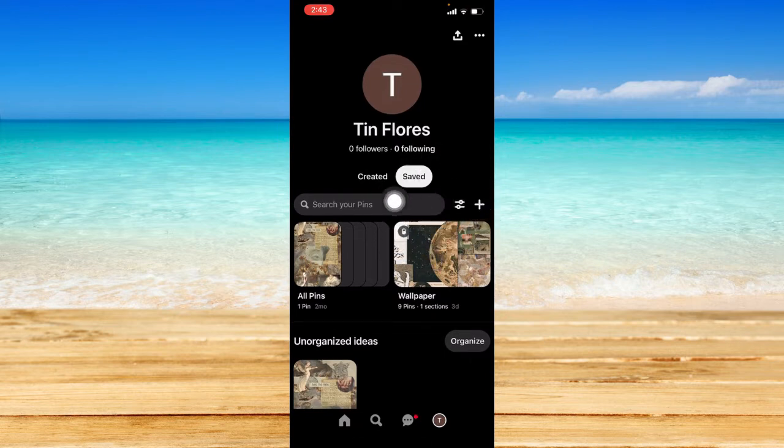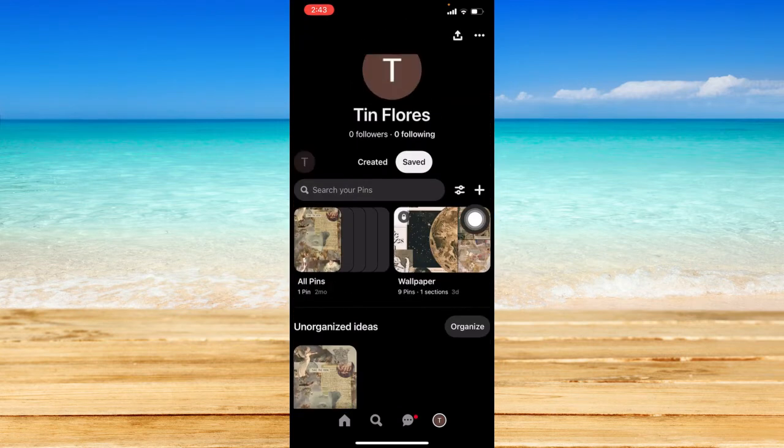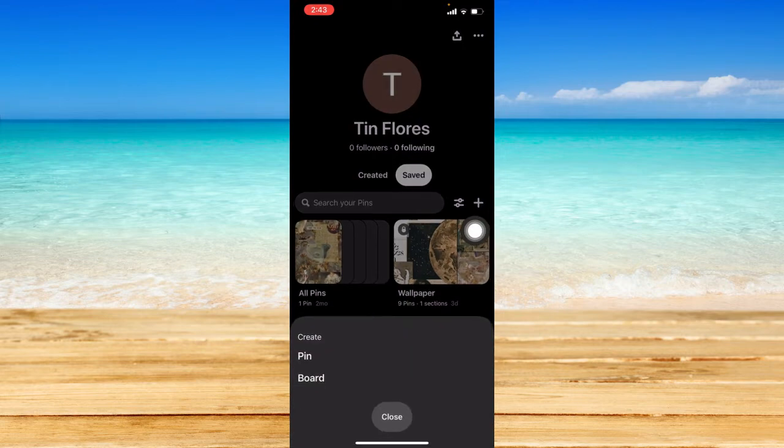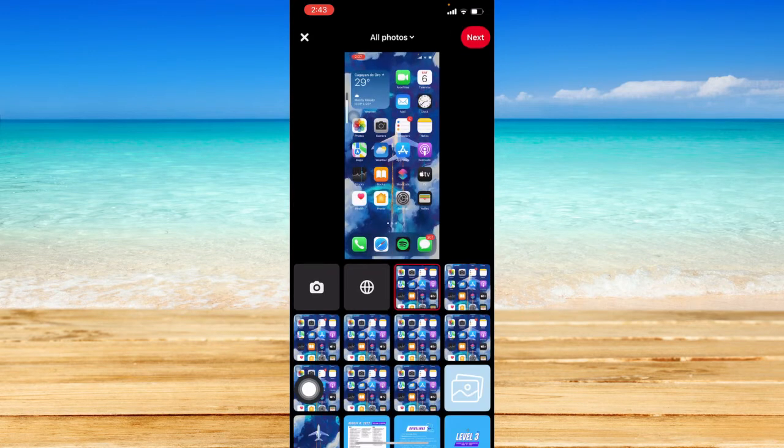You should be at the saved tab as well, so just tap on saved if you are still not here. Just tap on the plus button and click on create pin. So click on pin. And it should immediately show your camera roll or all your photos from your camera roll. You can also take a picture or browse a photo from the internet.